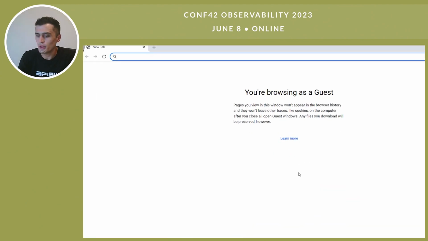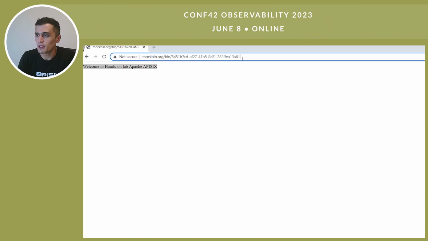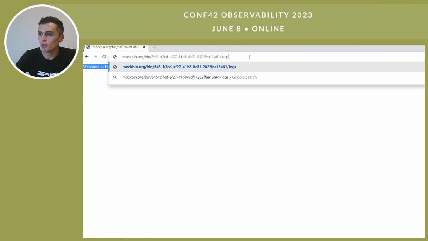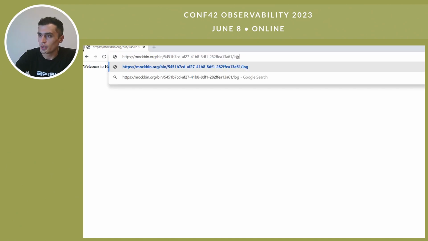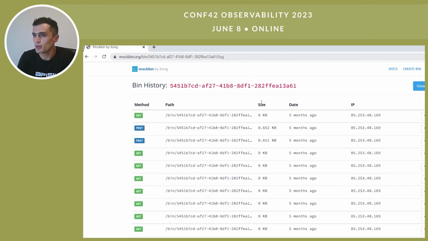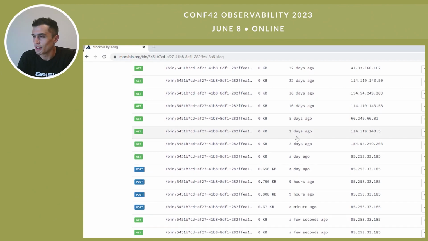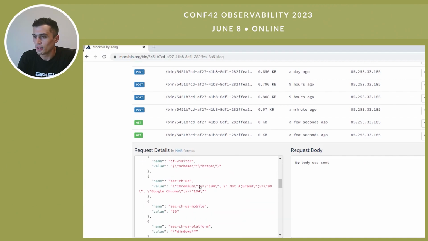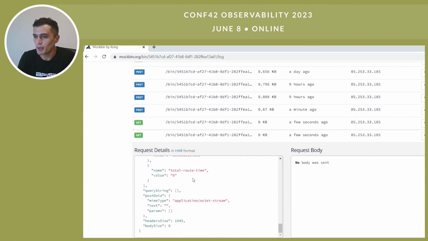I can open my browser and navigate to mockbin. This is just a mock server returning us this response, but if you do /logs, it should show us some kind of logs. Yeah, let me do /log maybe. Yes, now you can see some of the logs, even from a year ago, but if you scroll down you see a few seconds ago some other logs sent by APISIX, and here you can also observe what logs are sent by APISIX.